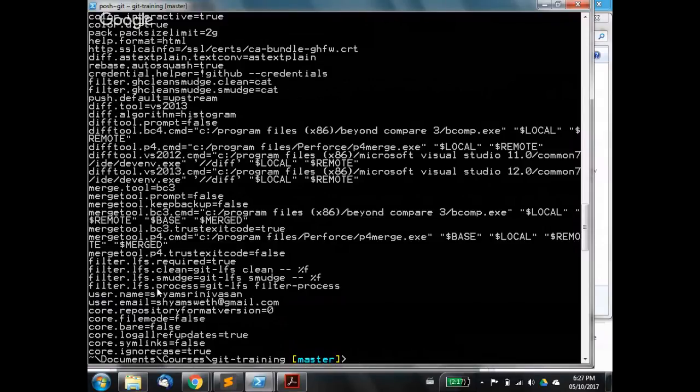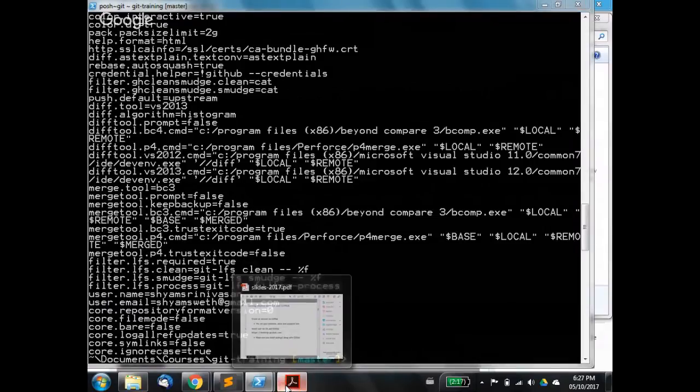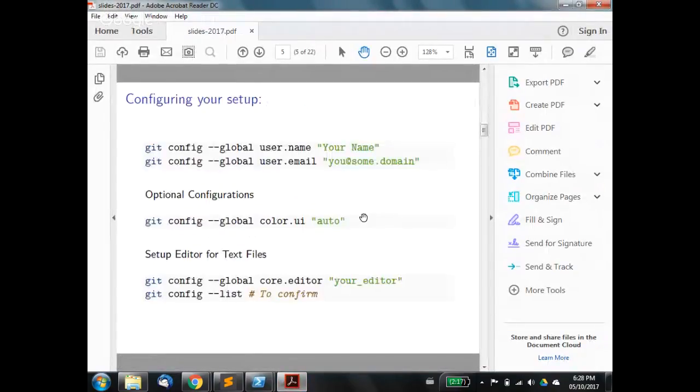There are other additional options as well that you can set. The color.ui essentially specifies the color of the user interface, and you can change it to whatever you want. I have set it at auto. And the core.editor option here tells you what sort of text editor you want to use, if you're working primarily with text, and you can set that here as well.